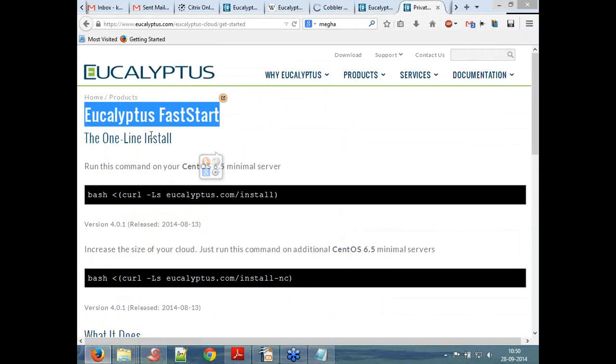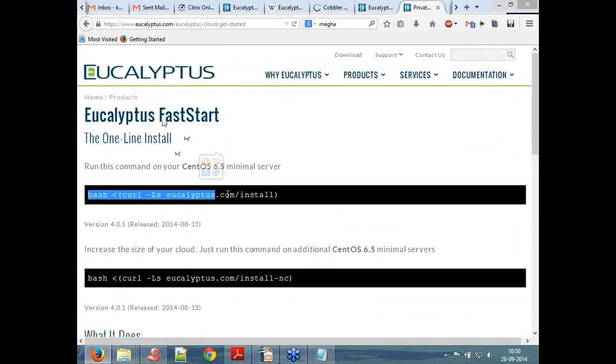Okay, the one-line installation. Suppose you have your own CentOS VM running on VMware Workstation. Just make sure that you have an internet connection on your CentOS machine, and run this command on your CentOS. It takes 30 to 45 minutes. After 35-40 minutes, you will have your own cloud at your home, and you can practice.